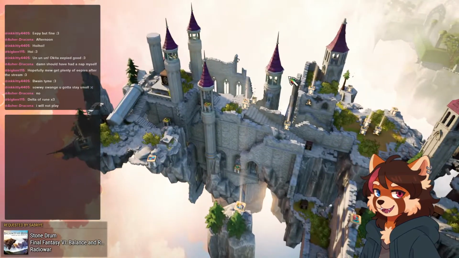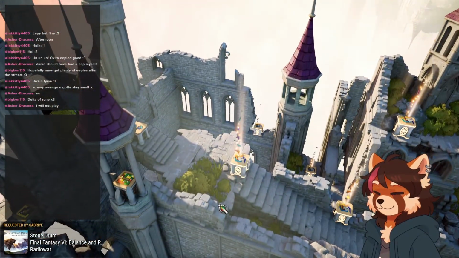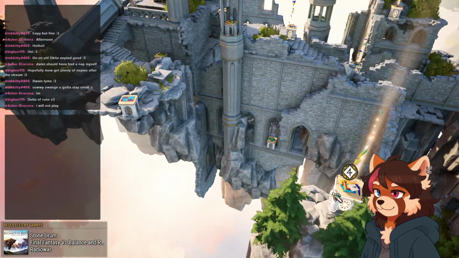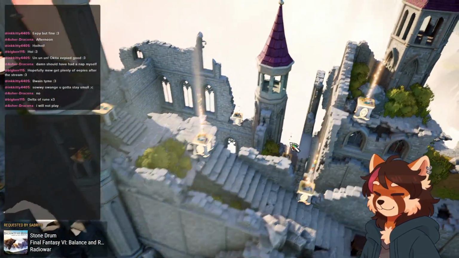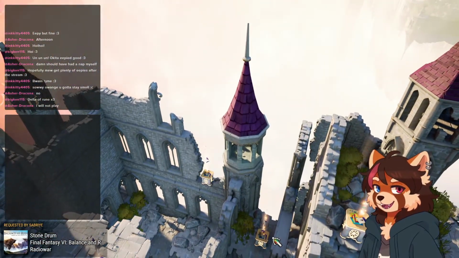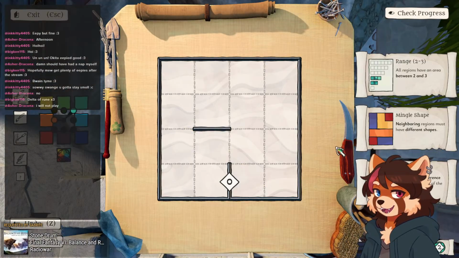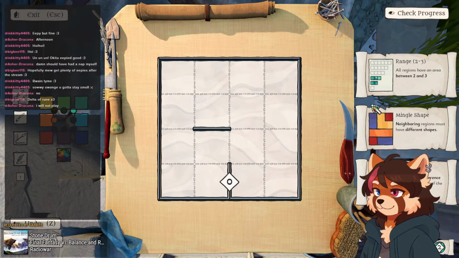Where to next? That's a 5. Could take a stab at a 4. We've still got a few easier ones, so let's do this 2. Mingle shape, difference obviously, and range. All regions have an area between 2 and 3, but neighboring regions must be different.